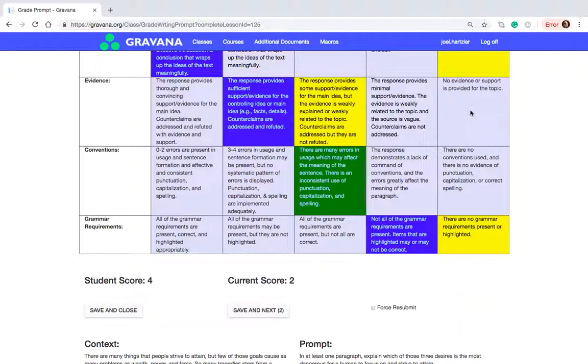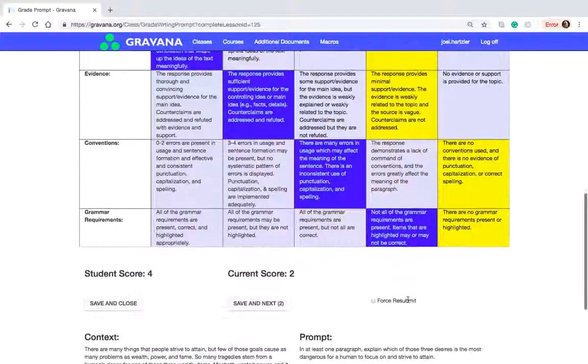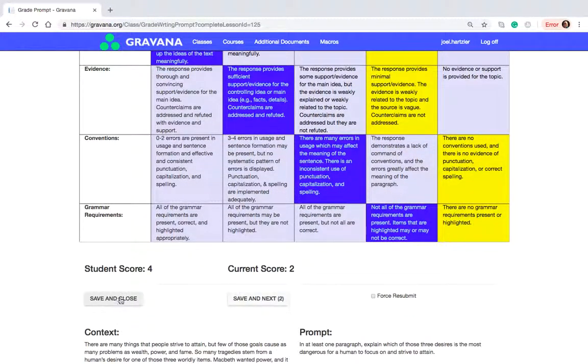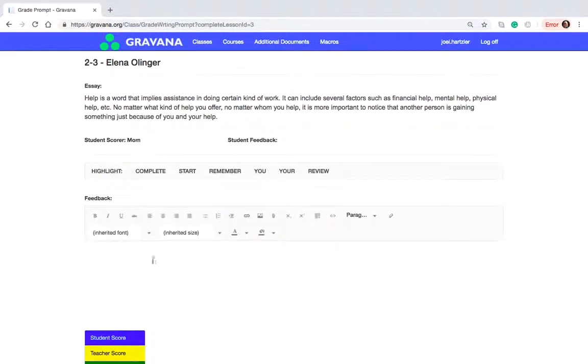Now, if I were to give this student a 1 or a 2, when I push save and close, this is going to send it back to the student. If they get a 2 or a 1, it automatically sends back to the student that they need to redo this, they need to work on stuff. Now I'm going to click Save and Next, and here I get another one.